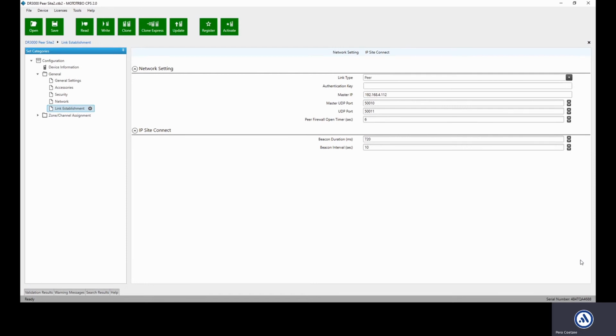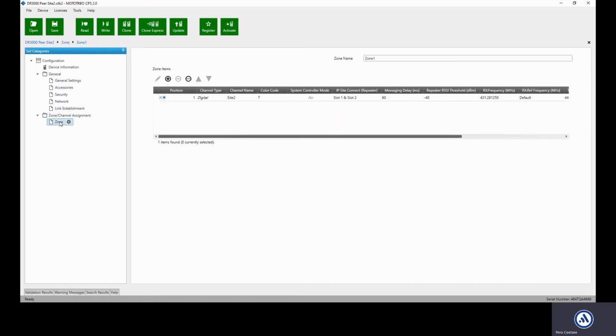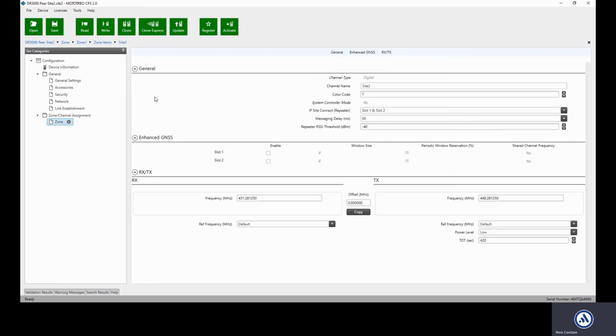So now we're back in the CPS. Let's look at the channel configuration. If you go into the channel zone, you'll see there's one channel added. It's a digital channel. What you have to set is the channel name, which can be anything, the color code, and then IP site connect.